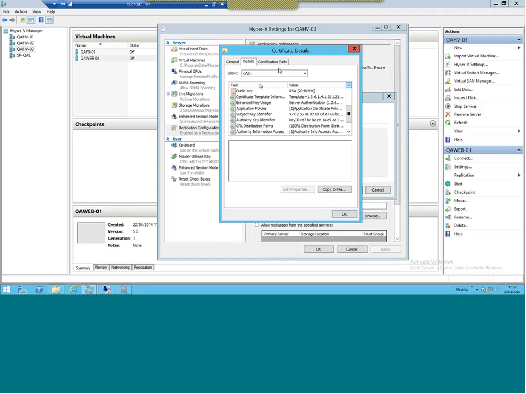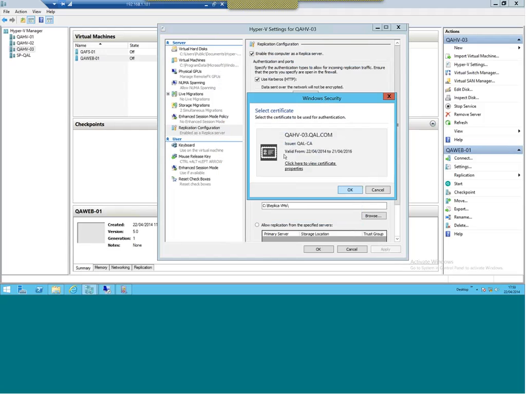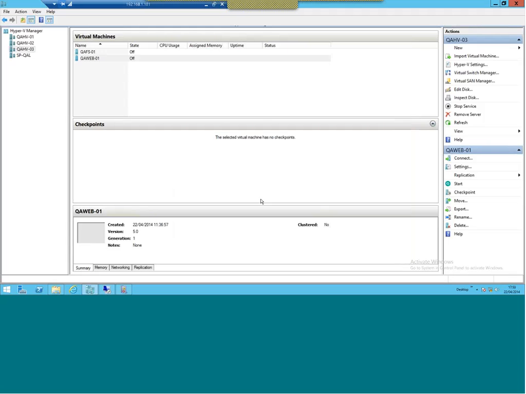Obviously there's the server and the client authentication. And in there somewhere, oh, there's the subject name. You can see the fully qualified name of the actual Hyper-V host.